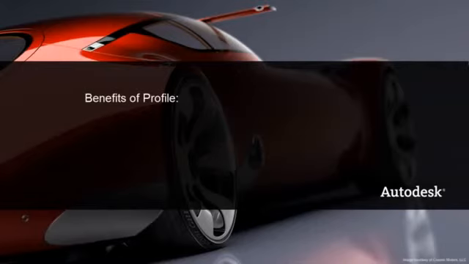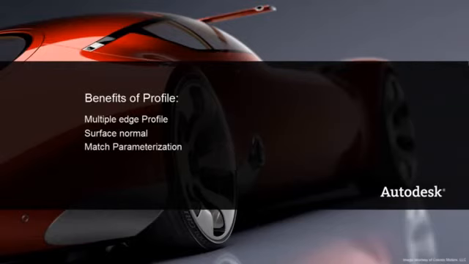Profile complements the capabilities of extrude and rail with additional functionality. A profile can consist of multiple edges or curves. The normal direction of a surface can be used to influence the profile surface. The profile surface can adapt to the parameterization of the input geometry. And the surface structure can be specified as multiple Bezier, or single surface.